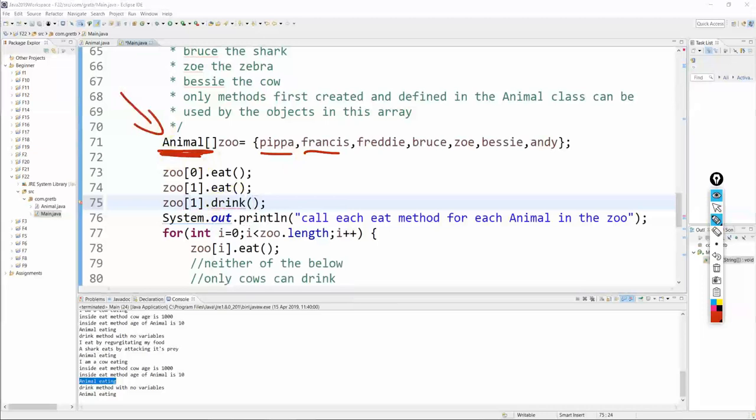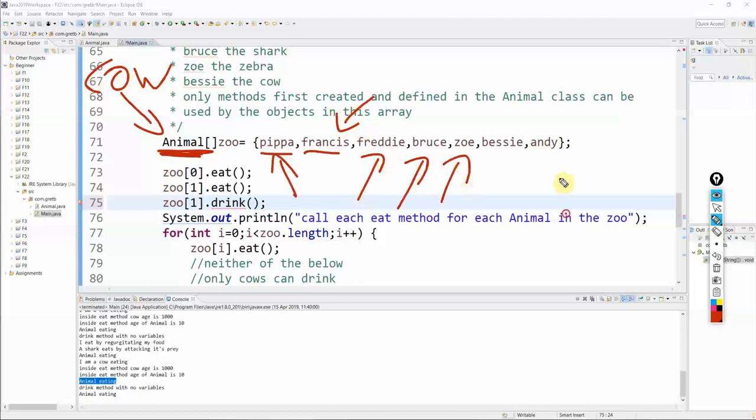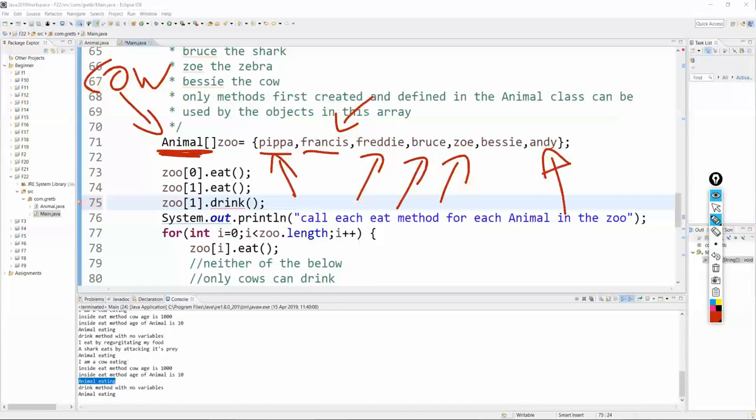Now, that would have to be at least a cow. If that was a cow reference, then yes, Francis could call the drink method. However, that would not work because Pip is not a cow, Freddy's not a cow, Bruce is not a cow, Zoe is not a cow, Andy's not a cow. So it means the superclass cannot see what's in lower classes. Subclasses can't see what's in other subclasses.